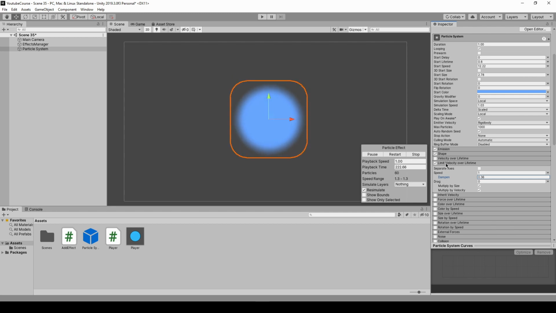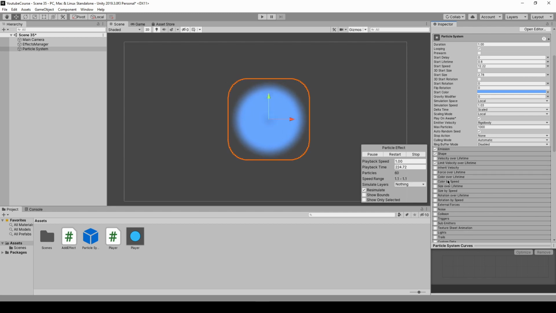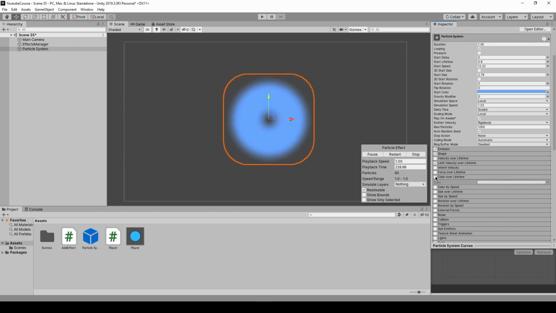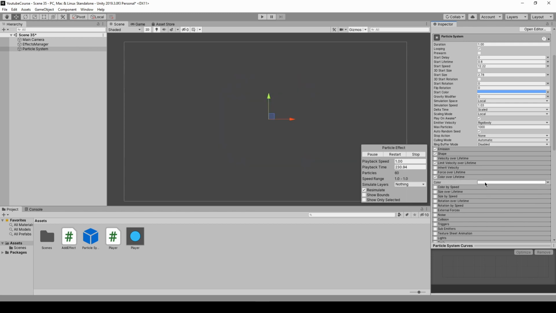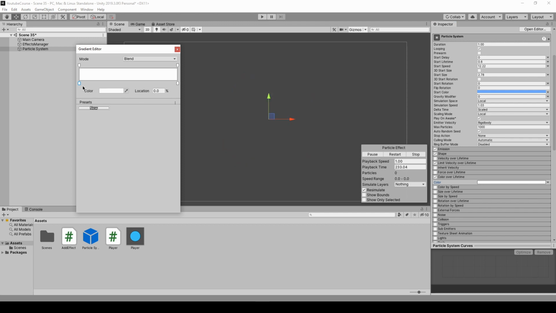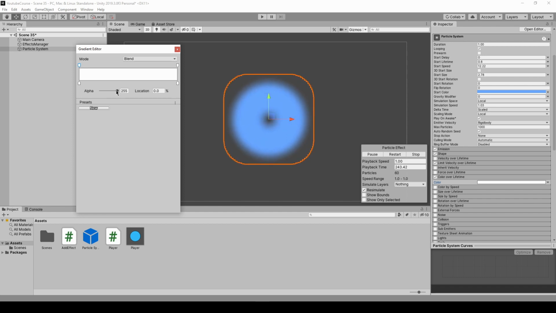Then let's play with some other values as well. Maybe we can change color over lifetime as well. So just click on it and activate it. Click on the color tab, and here we can decide what colors we want. We want to have full opacity, because on the top, if you click on this marker, you can see there is an alpha channel, but we want to leave it fully opaque, which is 255.